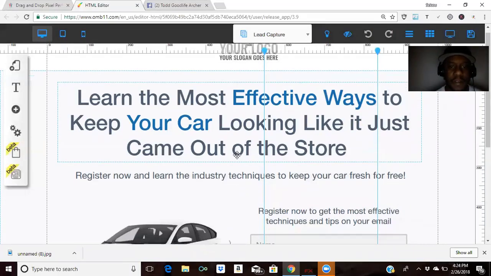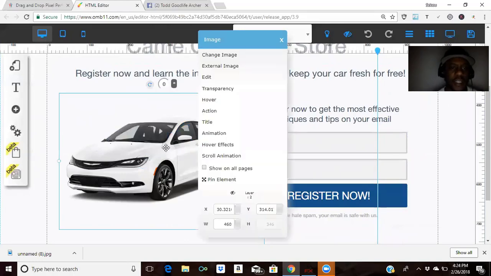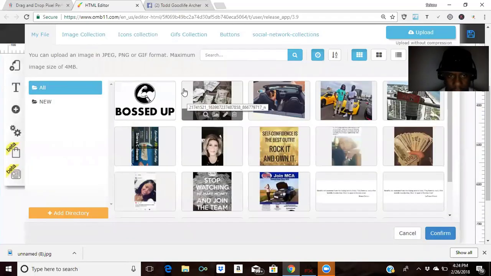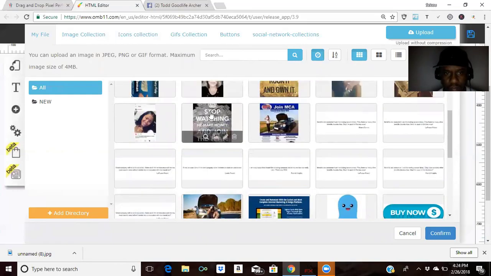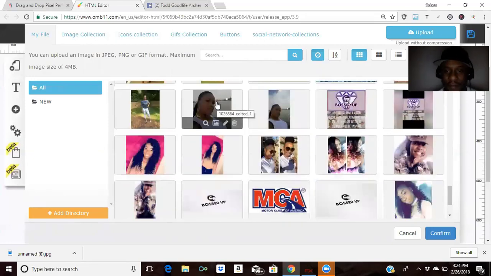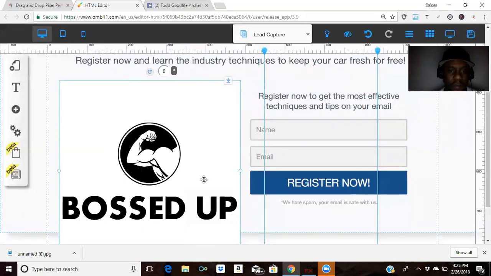Okay, so now we got the capture page. Boom. Everything is basically set. We want to change this. I don't know, doesn't matter. We can change it. I got a better picture we can put there. I was going to put a Builderall thing there. I'm just going to put the boss up there.